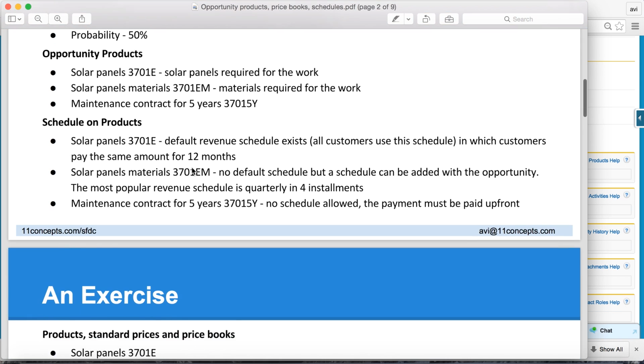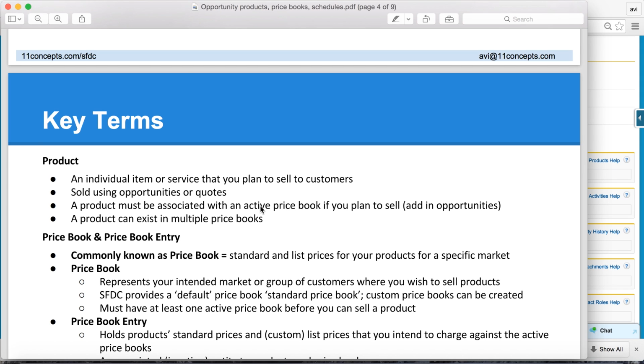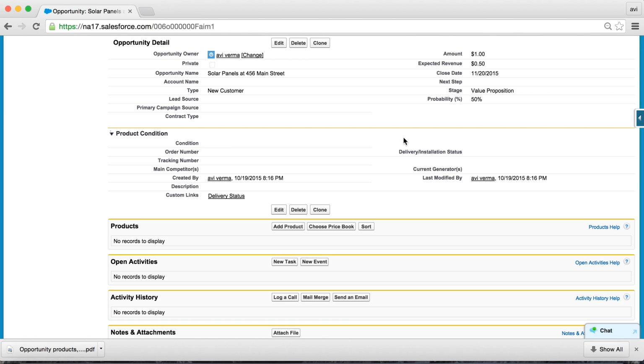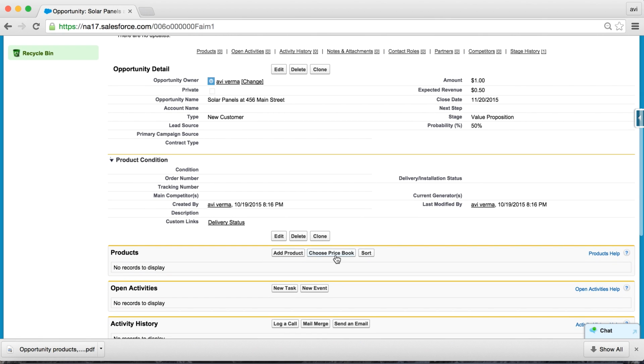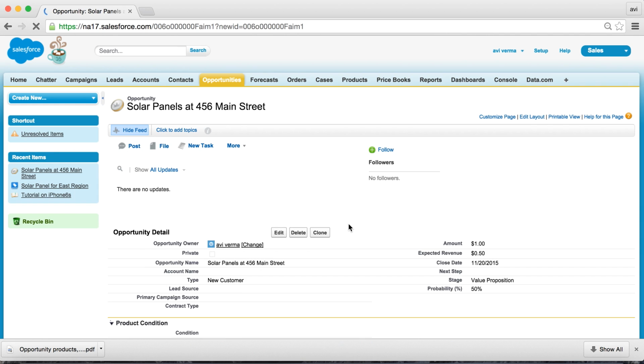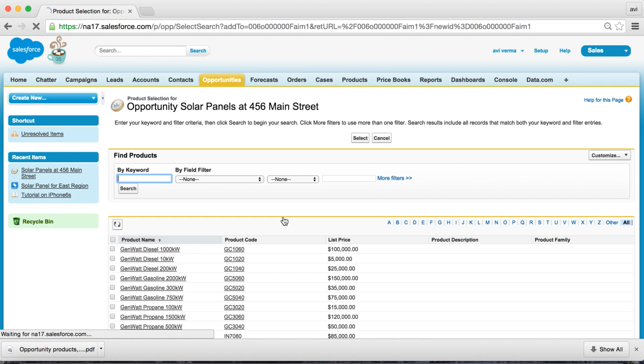And as you recall, before you can add a product to an opportunity, it must be part of an active price book, which we already have. It's called Solar Panel Price Book for East Region. But opportunity requires an active price book and only one active price book. And that's the reason Salesforce is asking you to select one. So choose a price book first, and let's choose US price book. Okay. And then once you do that, now you can add your products.